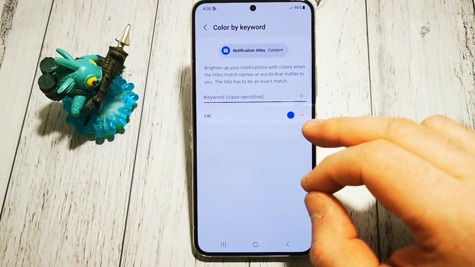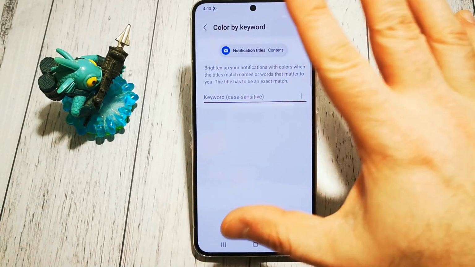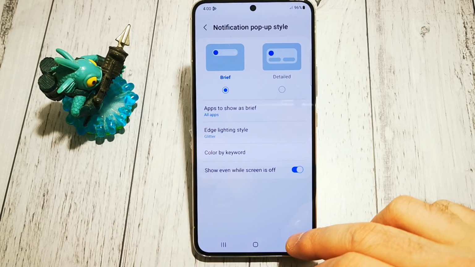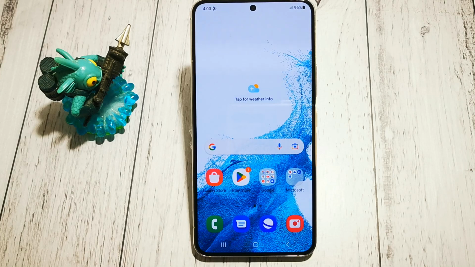And to delete this, we simply use this minus function right here. And now our color by keyword option is clear, clean, and all keywords are deleted.